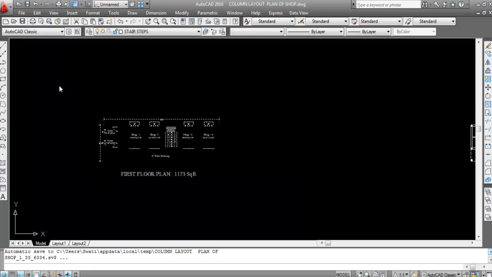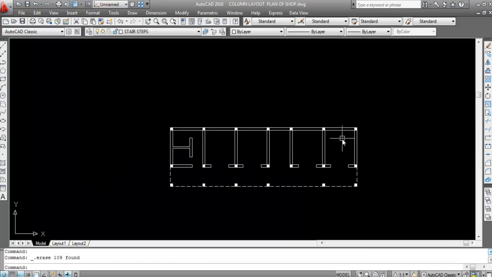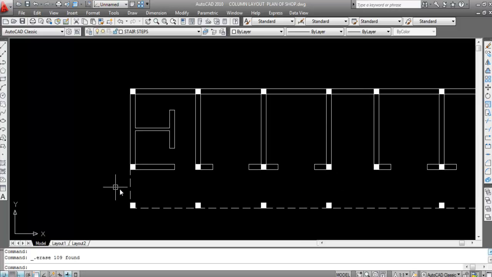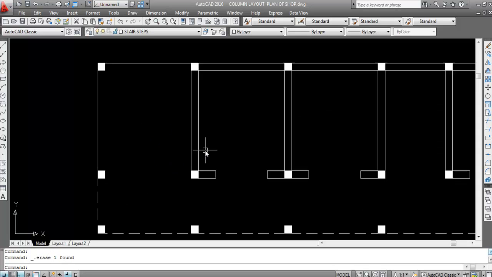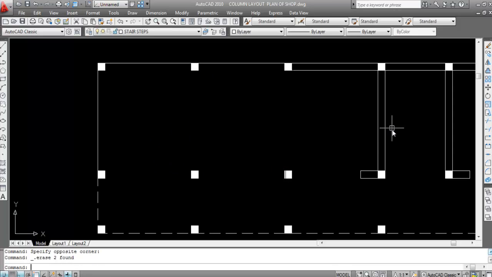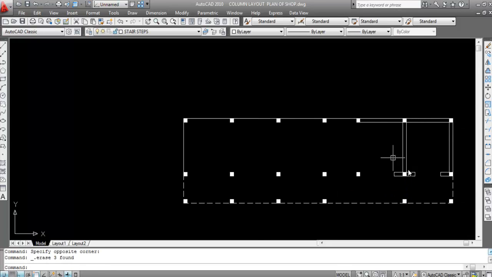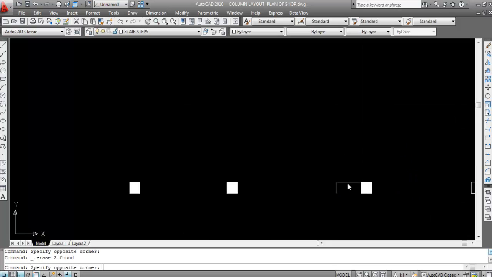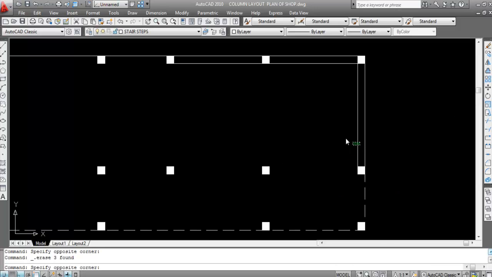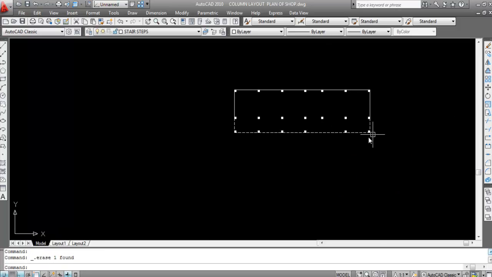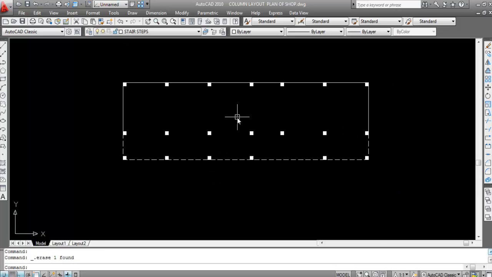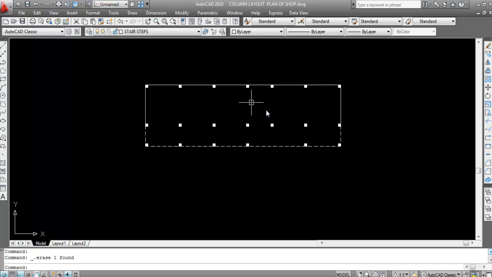Okay. So here we have external and internal walls. We need to delete all the internal walls because we require only columns and external walls. So delete all extra features except external walls and columns. Now these are the external walls and these are the columns.